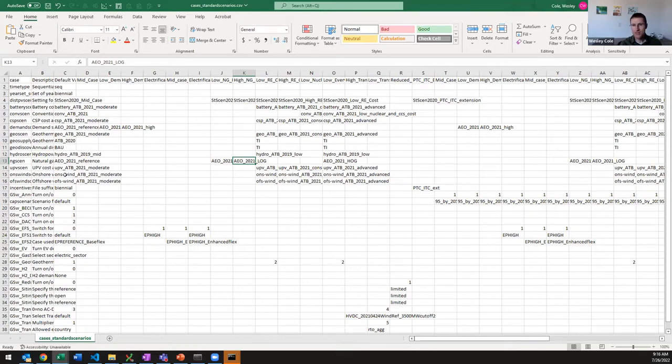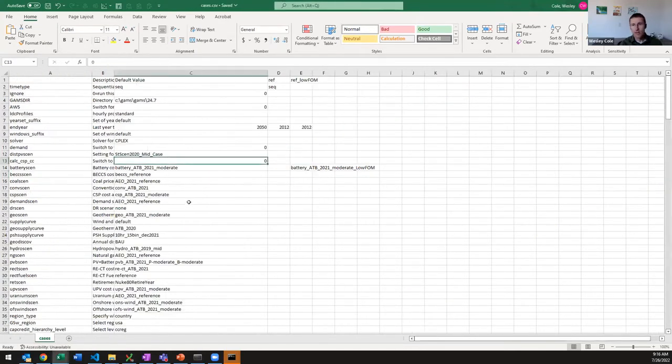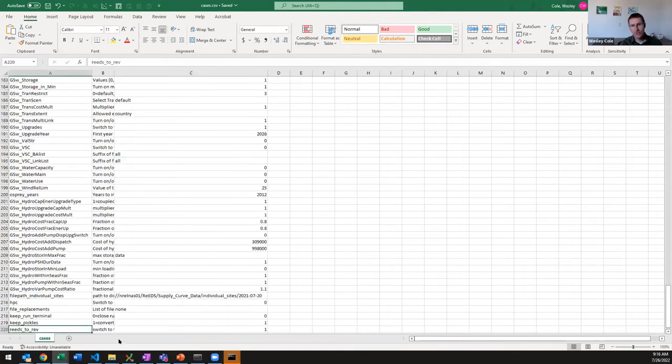The other thing with inputs is we have, back to this cases file, a whole bunch of switches that configure scenarios. As you can see here, if we go down to the bottom of this, there are 220 rows. It's kind of an overwhelming number of switches in some ways. We keep adding more because we keep wanting to test more things and be able to control whether or not we turn them on and off.